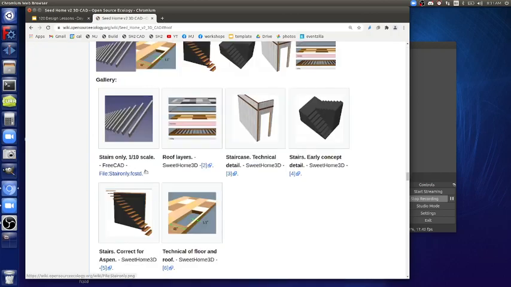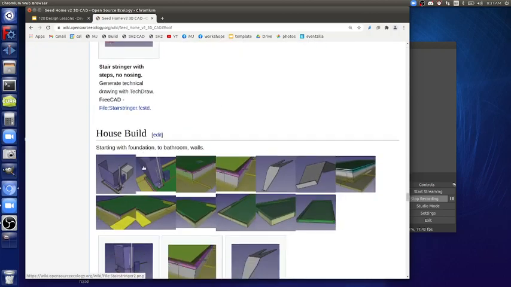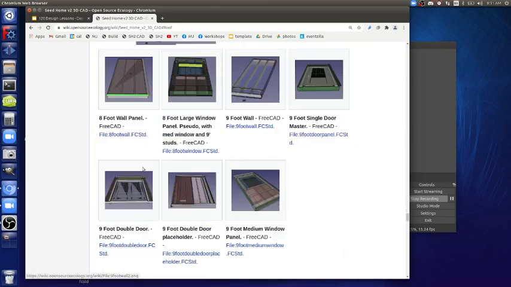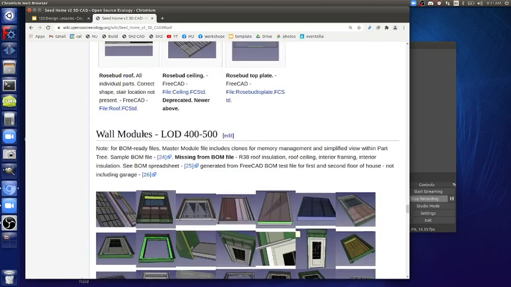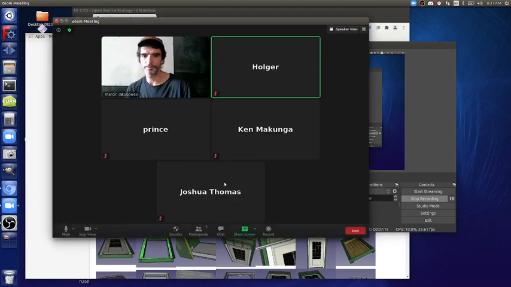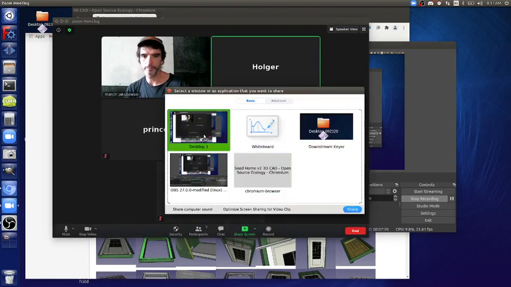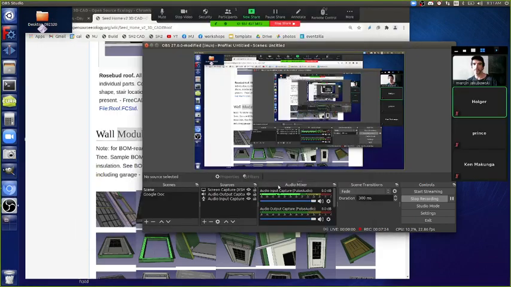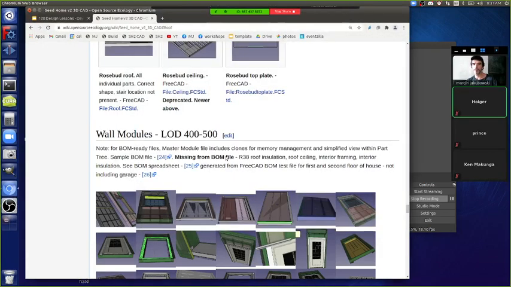Let's see where these are. Here, select modules that are finished. These ones right here, which are wall modules. Are you sharing your screen? Let us do that. Okay, so sharing the screen, wall modules, LOD 400, 500.